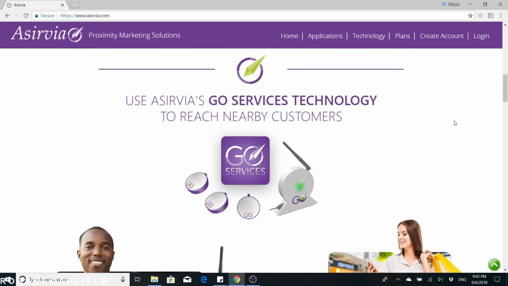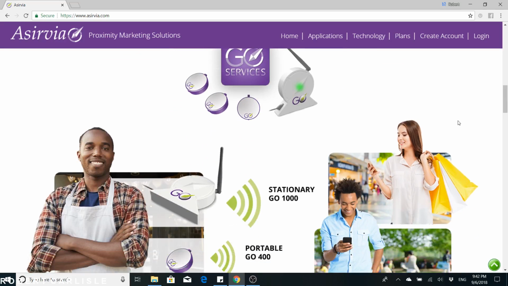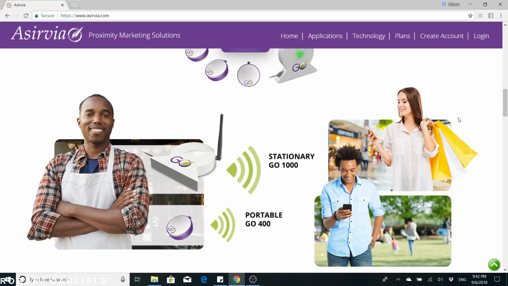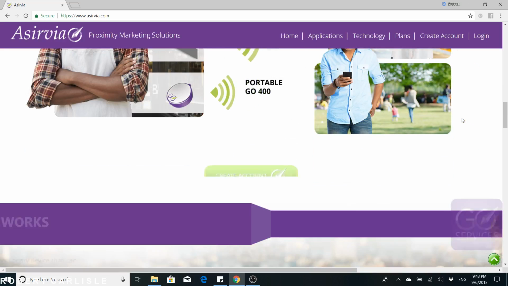So here are our two devices. One is a Go 400 and one is a Go 1000. The difference between each one is that one is portable and one is stationary, but the reach is a little different. The Go 1000 actually reaches up to 1,000 meters, which is 6/10 of a mile, which is very impressive.